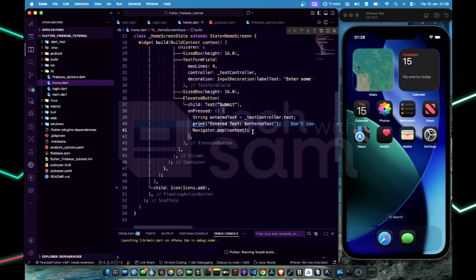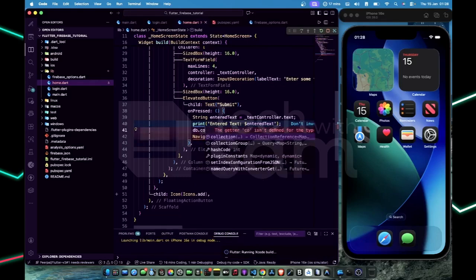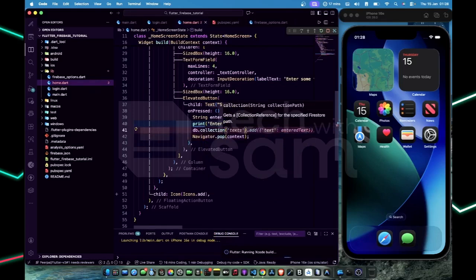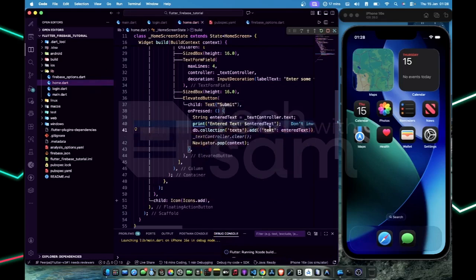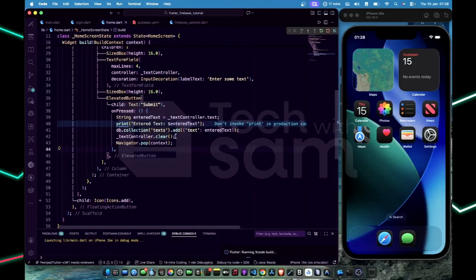Then inside here, before we pop, we can just say db dot collection, the path should be text, then add the new text. So basically, before we actually get in, we have to store the collection for that particular user that is signing in. So for that, we have to say db dot.